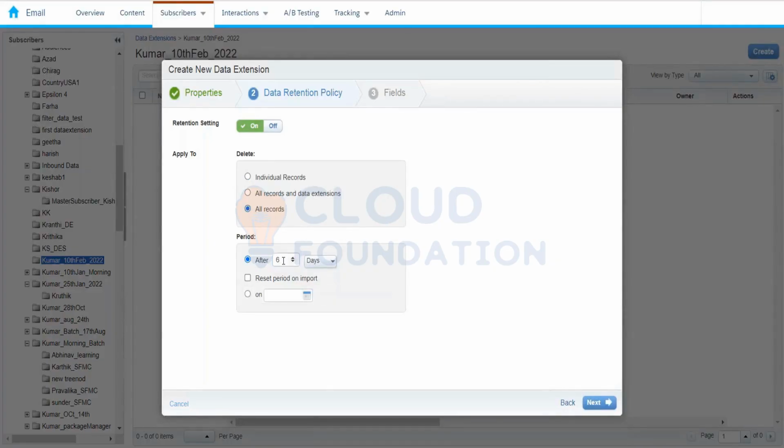If I say all records after 6 days, all the records in this data extension will be cleared after 6 days. But the data extension will be there. It will have all the fields, but just the skeleton. It will not have any records. If I say all records and data extension, after 6 days, all of the records, including the data extension, will be deleted from the system.